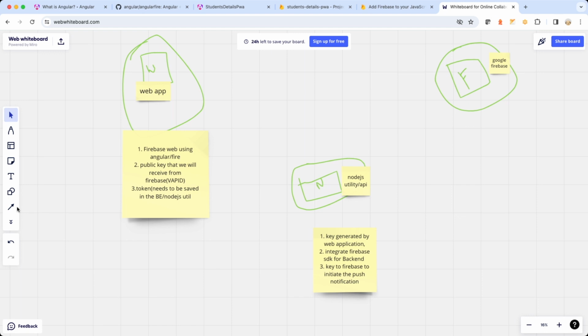If I were to draw things here, your web application is going to be... So first of all, your web application will send the generated key to your Node.js utility, and then the Node.js utility will essentially make a call to your Firebase. And once the call to Firebase is made, that's when Firebase would really generate a push message and send it to your application. So that is how it is going to be. This is going to be a triangle shape.